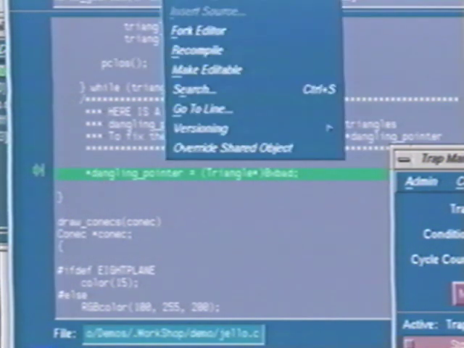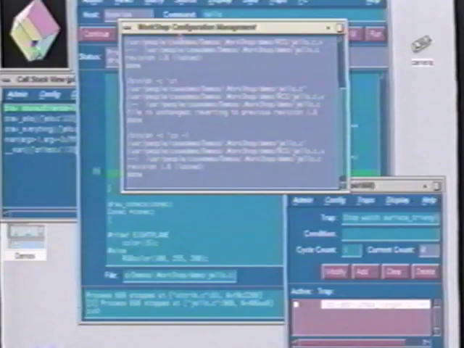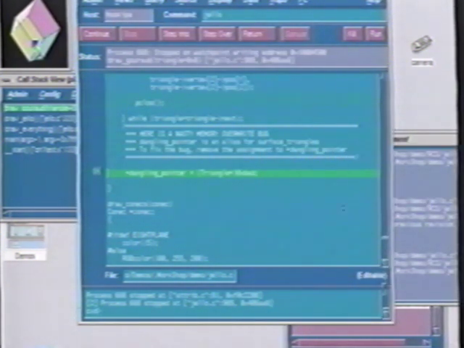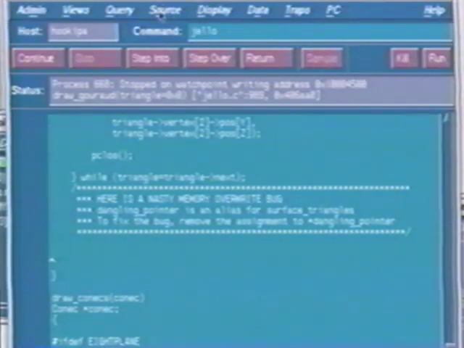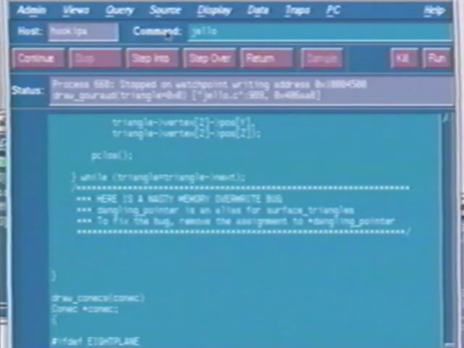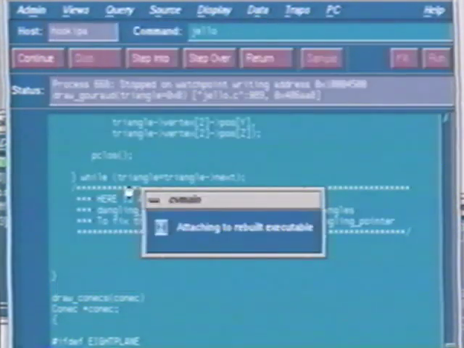Now I'm going to go up and say, let's check out this file. Okay, so now I've checked out the file, and what I need to do at this point is remove this line. So I'll do that, delete the line, save that, and now I'll recompile. And we can see that the compile took off automatically.